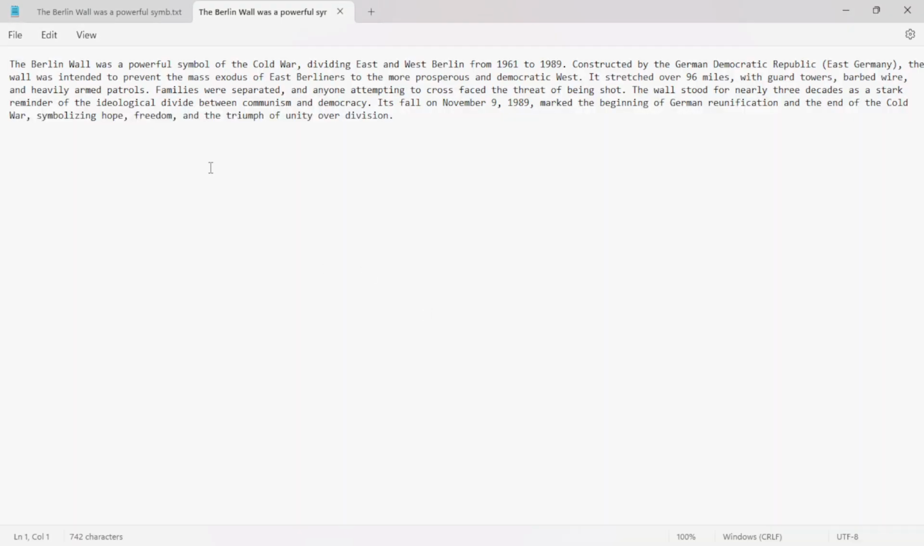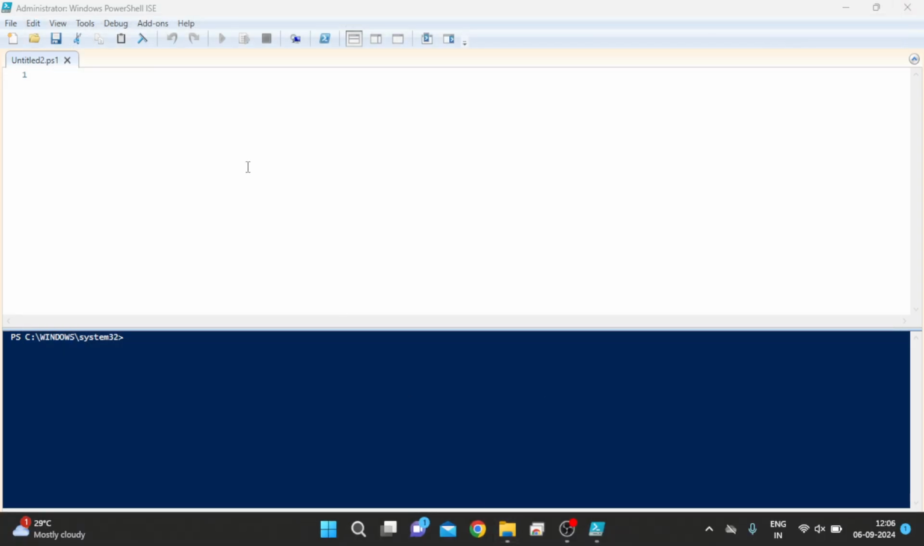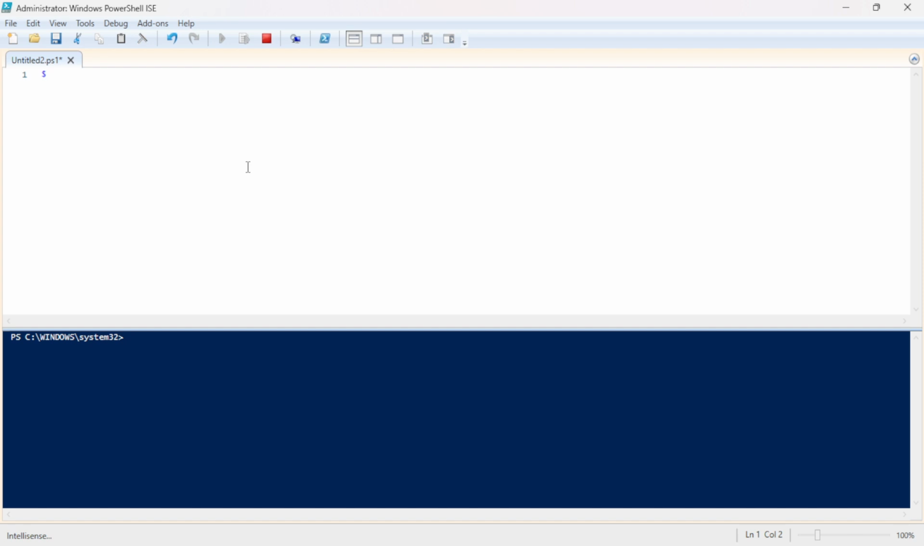See, I have just copied a small paragraph about the Berlin Wall. You can choose any of the words. In this tutorial we'll replace the word Berlin with another word with PowerShell. Let me close this file and we have to start writing the script.